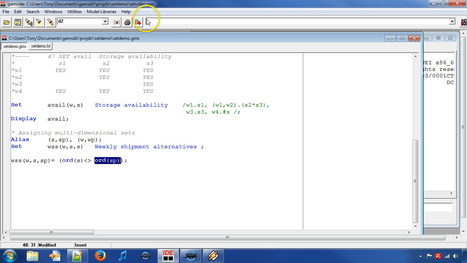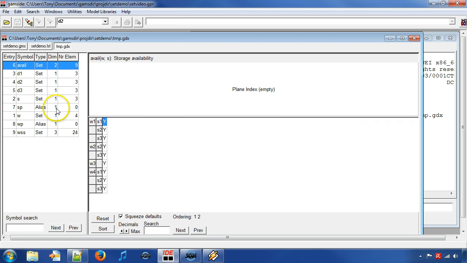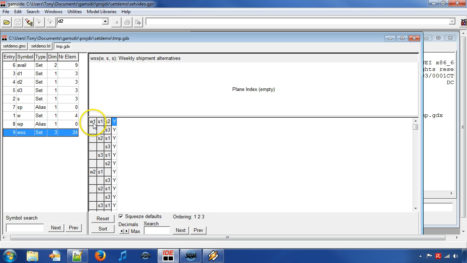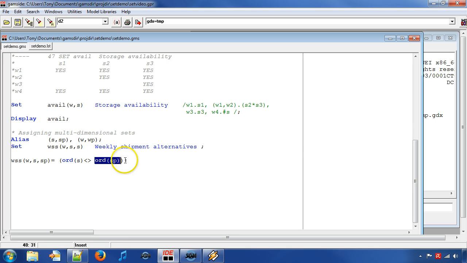We can use the command line statement gdx equal to temp in order to write a gdx file. Now we can inspect the resulting gdx file to see if the assignment is as we intended it to be. We can move the identifiers in the window to conveniently verify that there is no shipping possible between the same source and target storage.